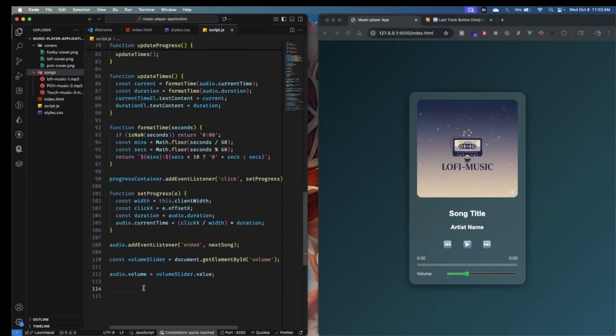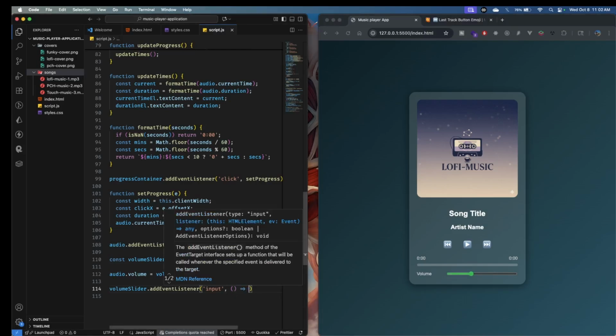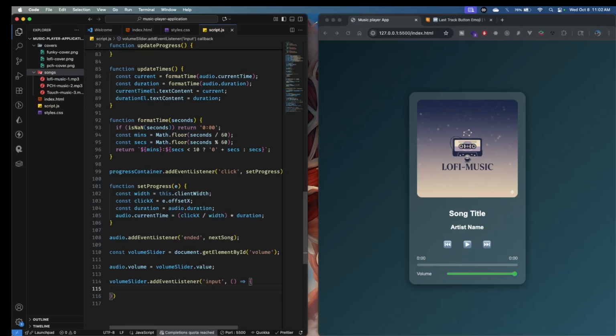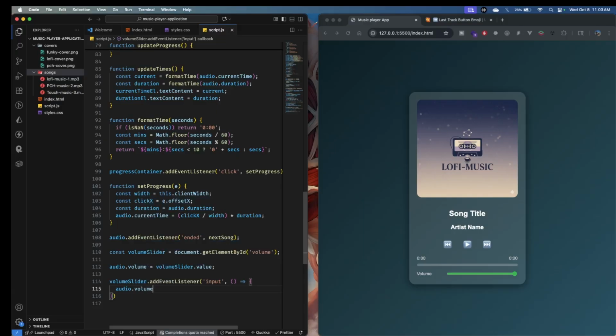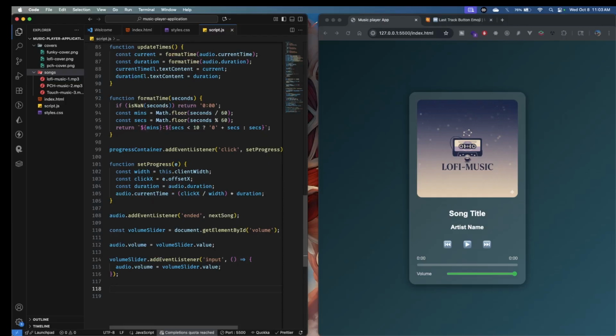And then we want to update the volume if the user is making some movement here. So to the volume slider, we are going to add an event listener, and we want to listen for the input because the user is changing the range of this input. And then we want to do something. So let's declare a callback here. Here I want the audio.volume to be equal to volumeSlider.value.